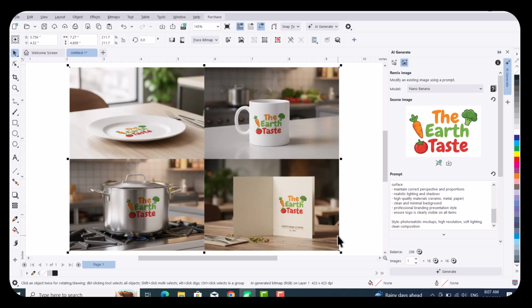That's how you can use the new AI tools in CorelDraw 2026 to work more professionally while saving a significant amount of time.